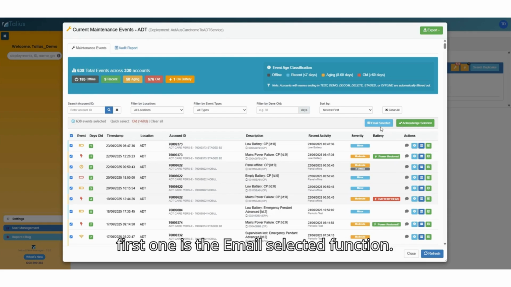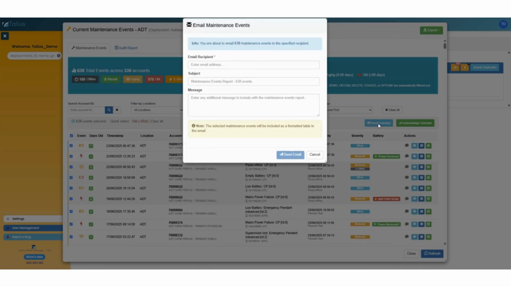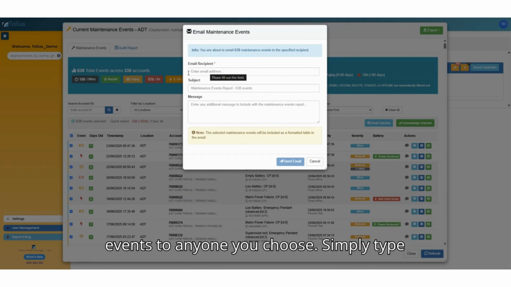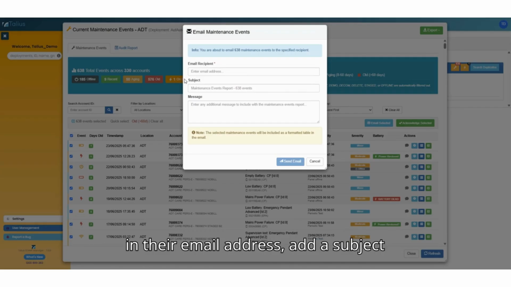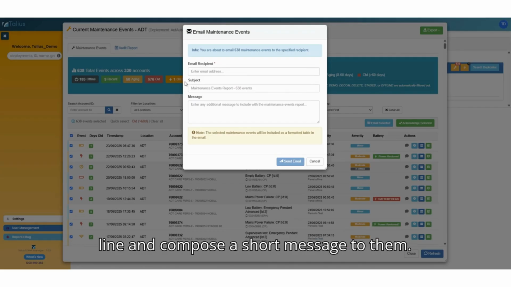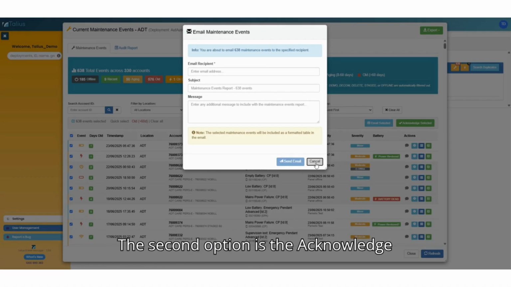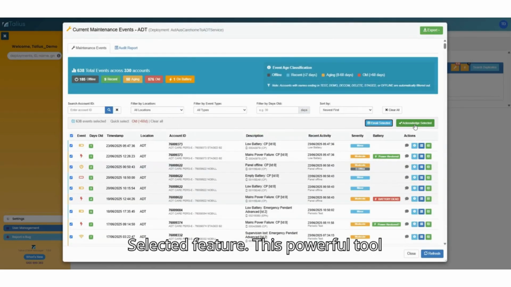The first one is the Email Selected function. Clicking this allows you to email certain events to anyone you choose. Simply type in their email address, add a subject line, and compose a short message to them. Then click Send. The second option is the Acknowledge Selected feature.